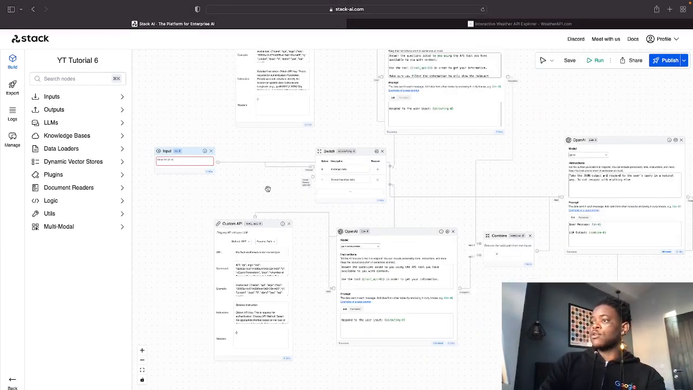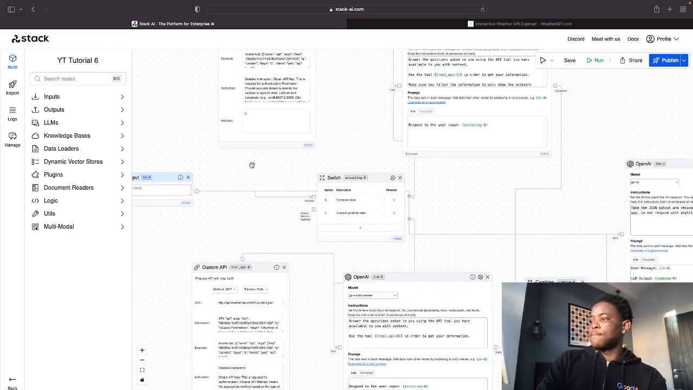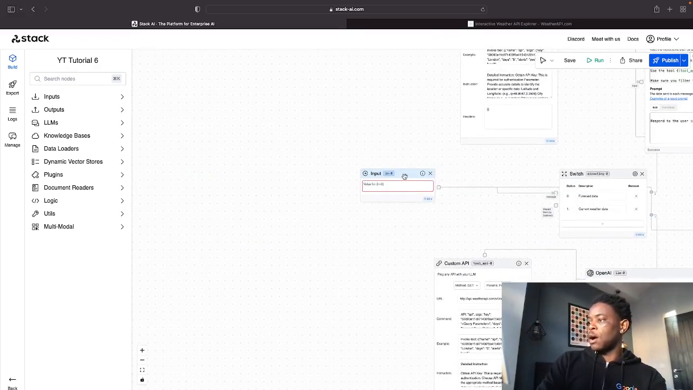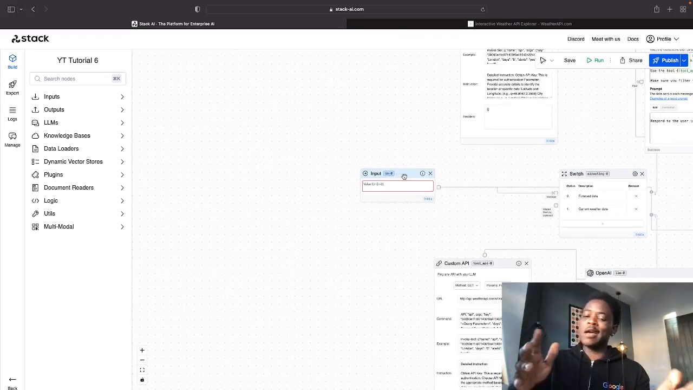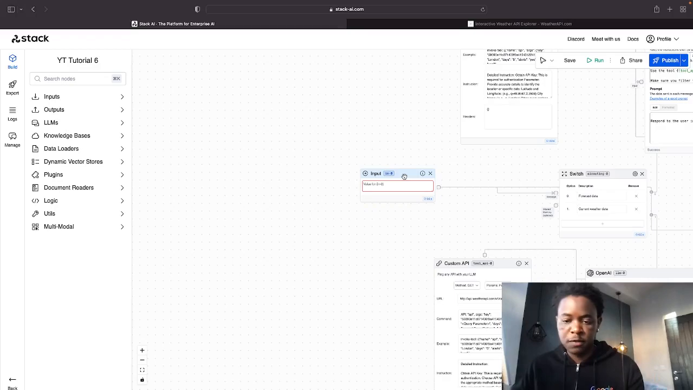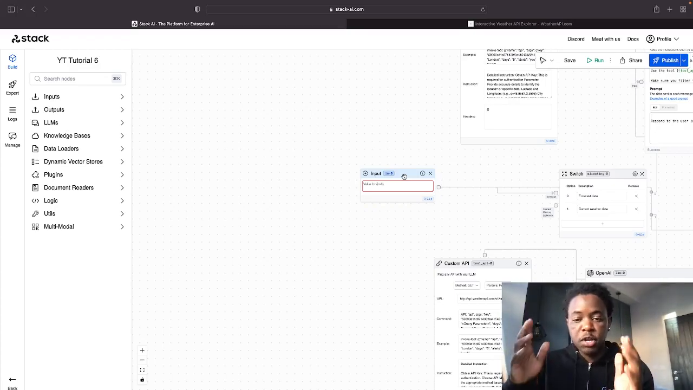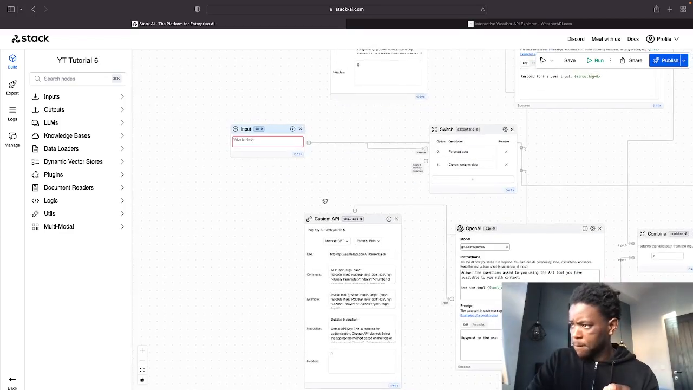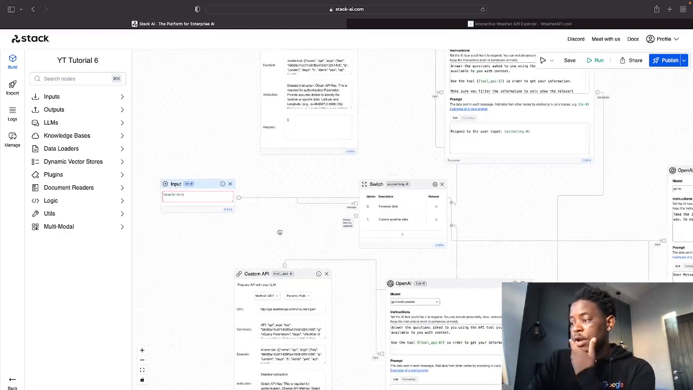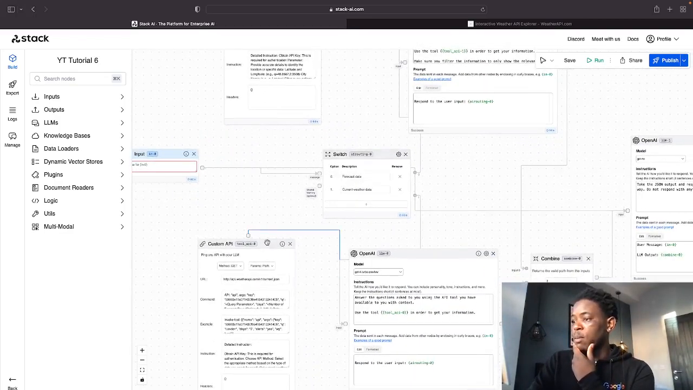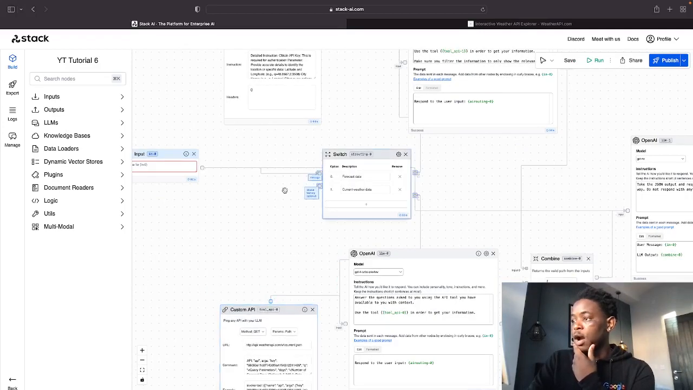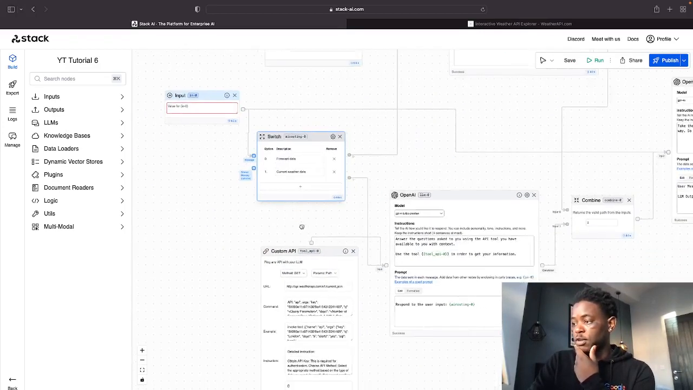So going straight into it, by the way, if you don't know how to use Stack, you should go to my other videos on this channel where I go over exactly how you use Stack and all the different nodes, what they do, and how you get those outputs. But this is for people who already know how to use Stack, so if you don't, this isn't the video for you. Okay, so here what we're doing is essentially connecting a number of APIs to these LLMs.